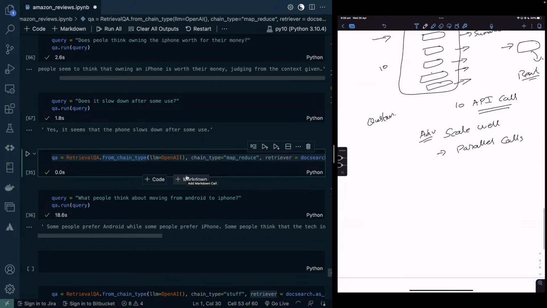So the disadvantage here is we might need many API calls. Also, it loses some information during the final combined call.